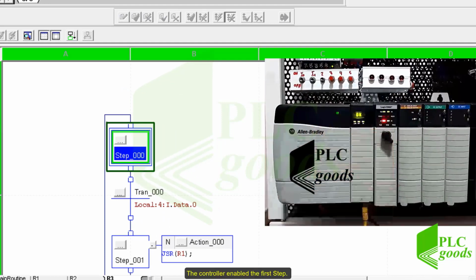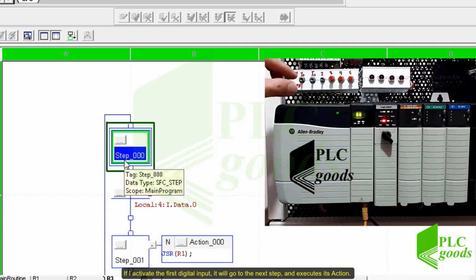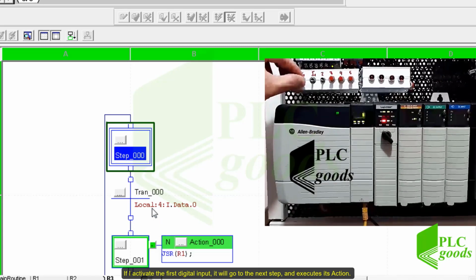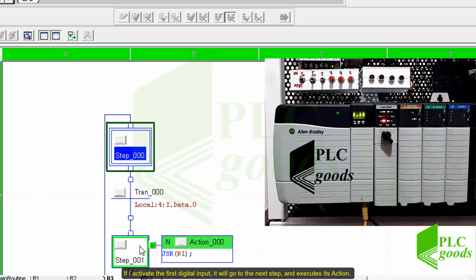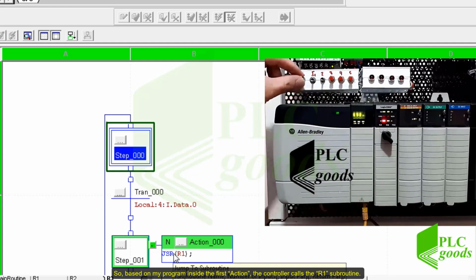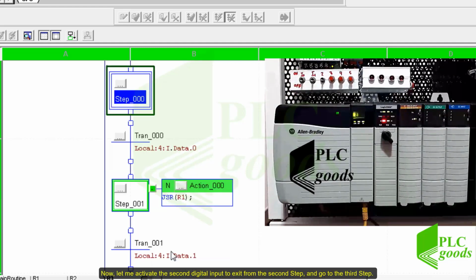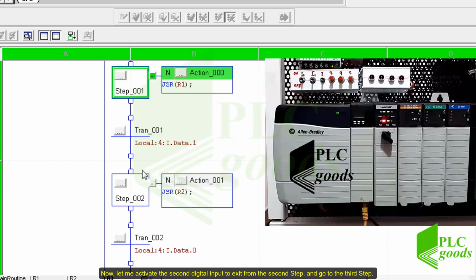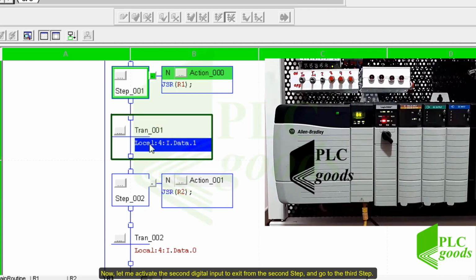The controller enabled the first step. If I activate the first digital input, it will go to the next step and executes its action. So, based on my program inside the first action, the controller calls the R1 subroutine. Now let me activate the second digital input to exit from the second step and go to the third step.